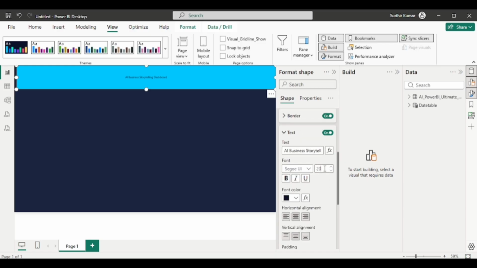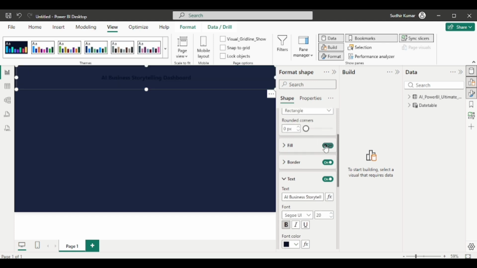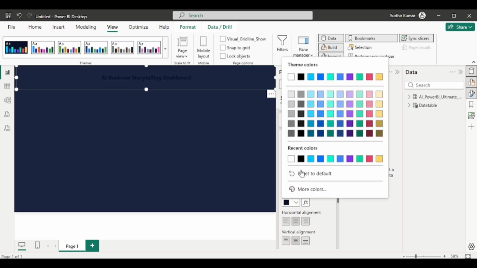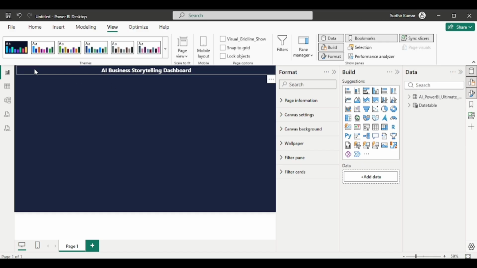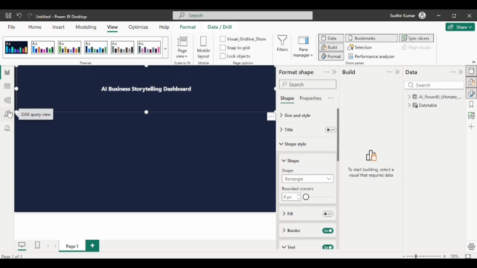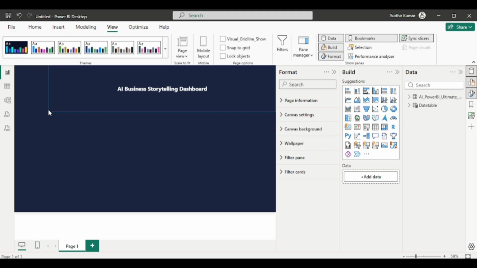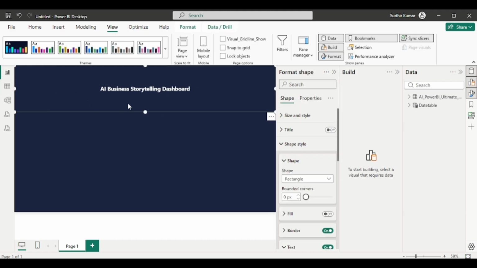Now let's do the formatting. Let's make it 20 and bold, and change the color here. This one. Done. So this is our title, the name of the dashboard. Now we can do more formatting here. So select this one. We can do more formatting.